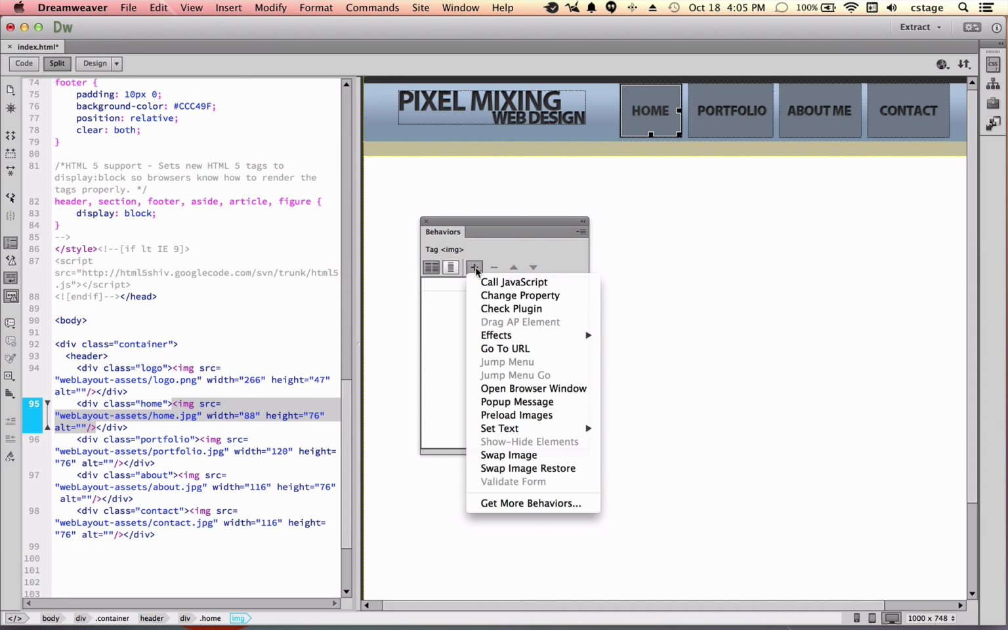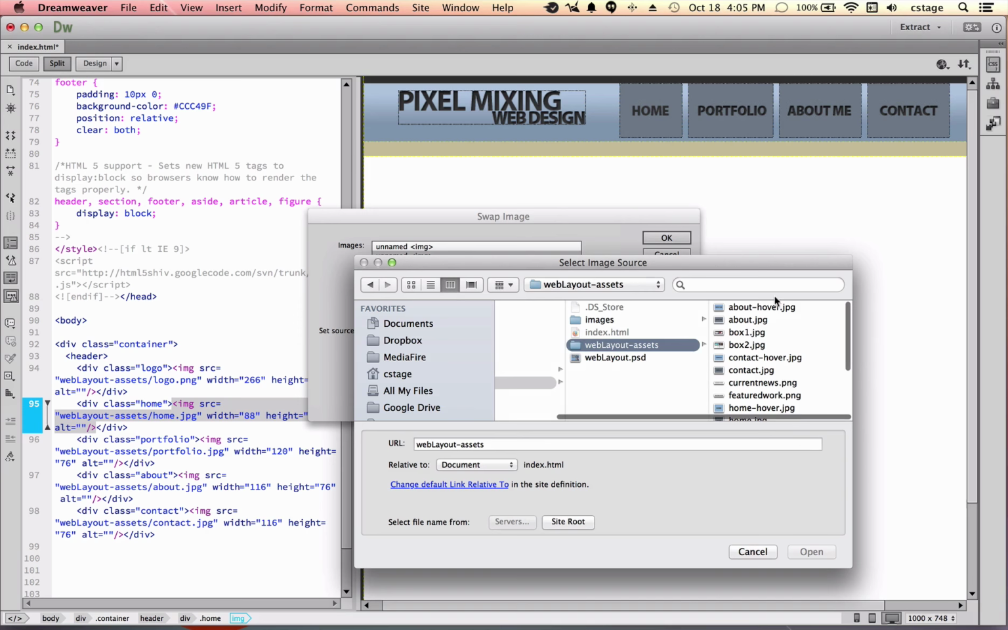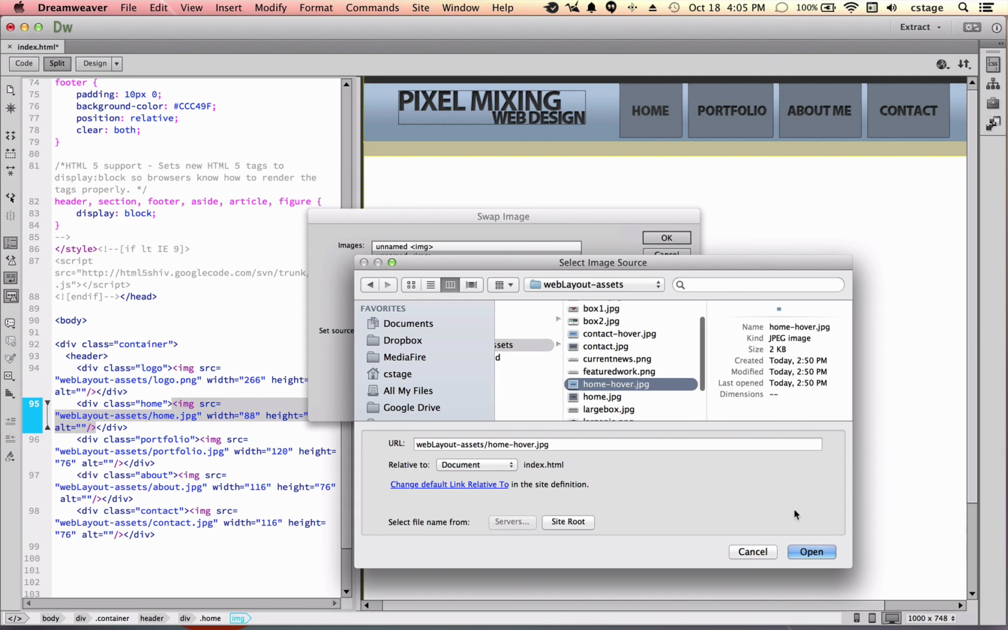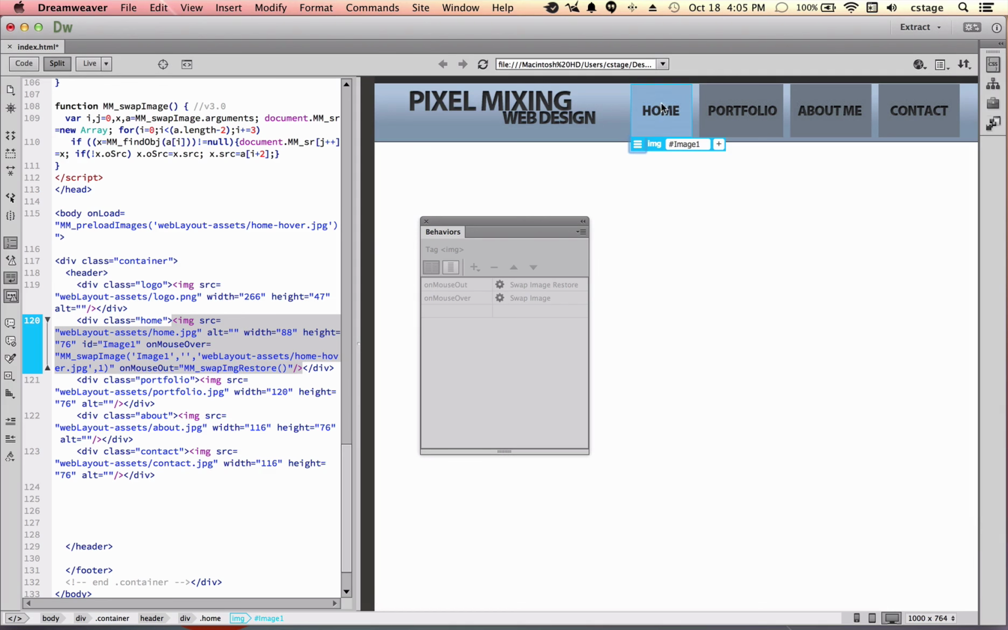I'm going to click here on the plus sign and go to Swap Image and browse for the home over. So I'll go here and go to Open and click OK. And now it's got that swap image, so I'll get that hover. If I go back to live view, you can see that when I hover over this, it does create that hover effect that we want, which is very cool.